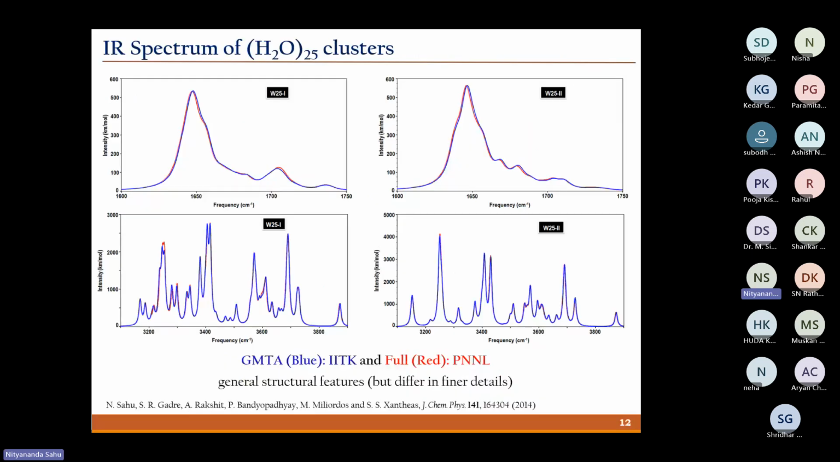Similarly, this is the comparison of the full calculation, which is red, and the blue one is our grafted MTA for two isomers of water 25, and you see how good the GMTA spectrum is with respect to the full calculation. Unfortunately, we can't do the full calculation ourselves, so we took help from the US, and the blue one, which is the GMTA, we did by using our simple i7 based machines containing only 16 processors. But the accuracy is not missed anywhere.